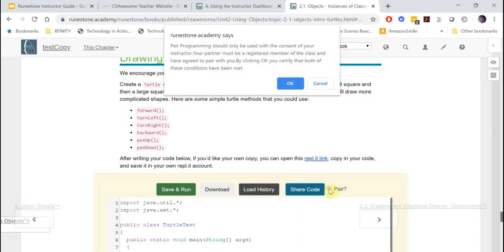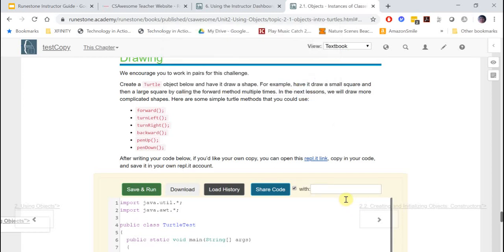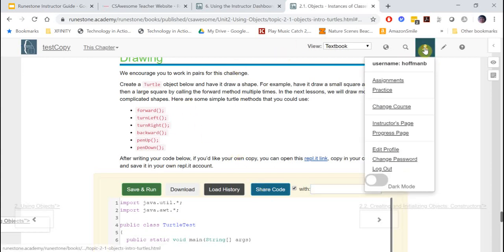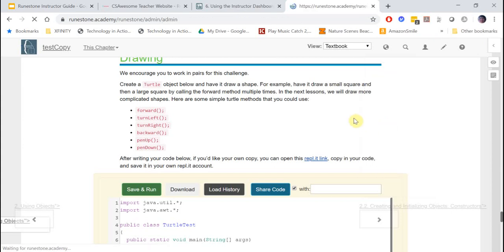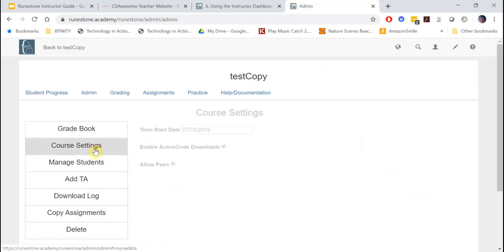They'll see a little text box that says pair, and there they'll be able to type in another username, and then whenever they hit save and run, their code will also be saved for that other person that they're sharing the code with. This share code button is actually just for instructors to share their code with the whole class. So going back to the Instructor's Page, that was in course settings.